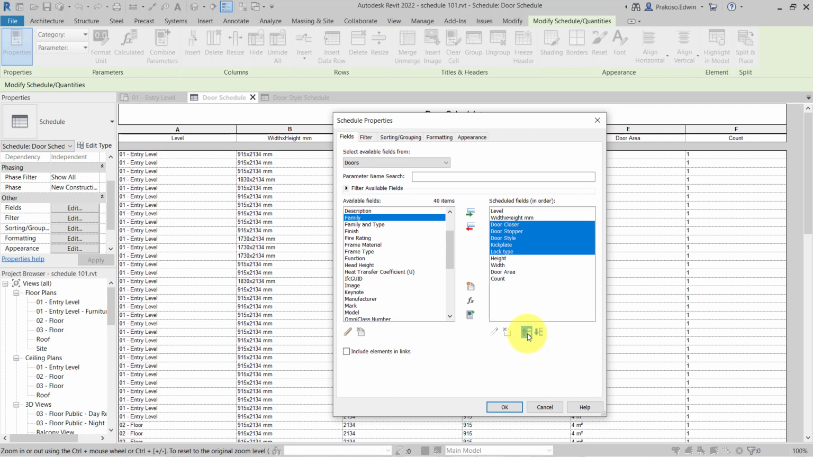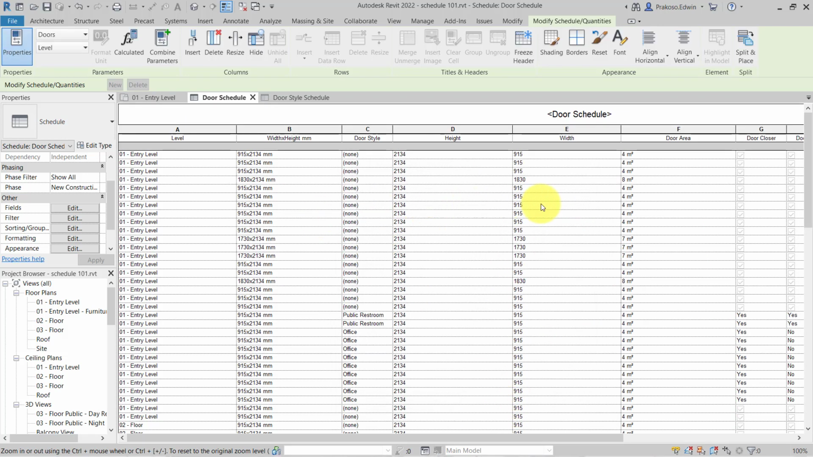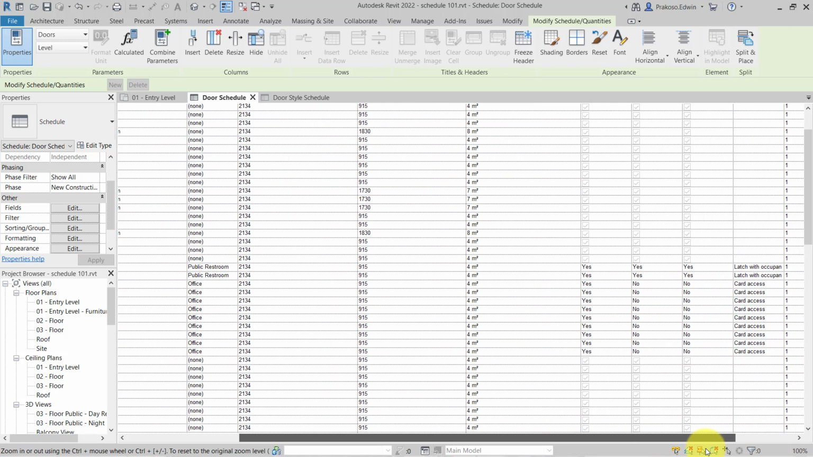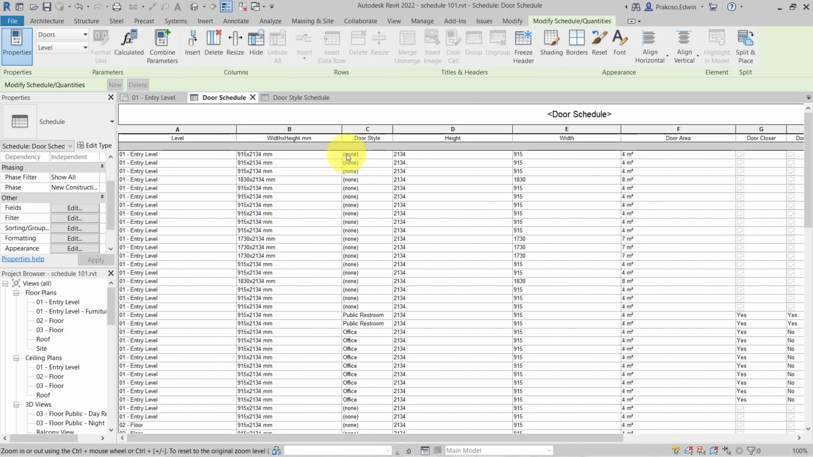And I can arrange the position, the order, like this. Let's put the door style above, and maybe this one. Okay, click OK. Now we can see that we have all these parameters applied. Okay, you can also, as we saw before, change this to a different type from the schedule directly.